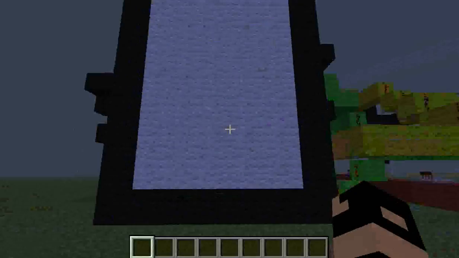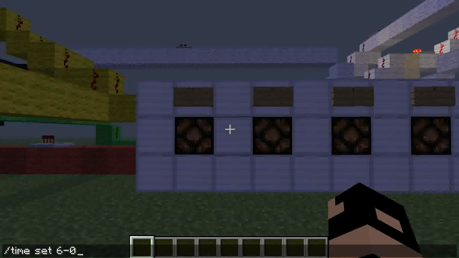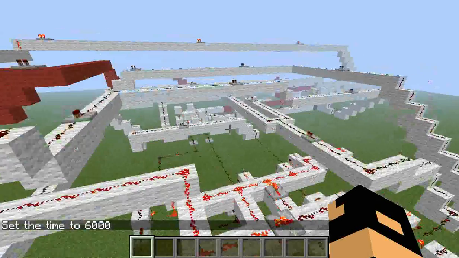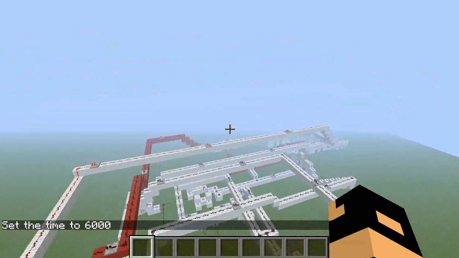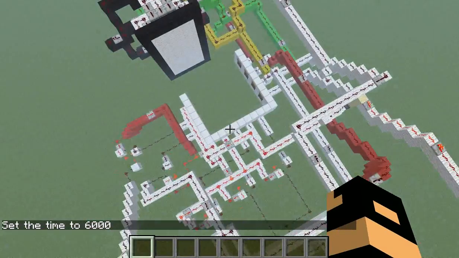You've got a display screen here and another display here, so I'm just going to make it a little bit brighter outside by setting the time to 6000. I have made my render distance short to try and reduce lag, which is why it looks a bit foggy, but it should be alright. So let me show you what this computer does.